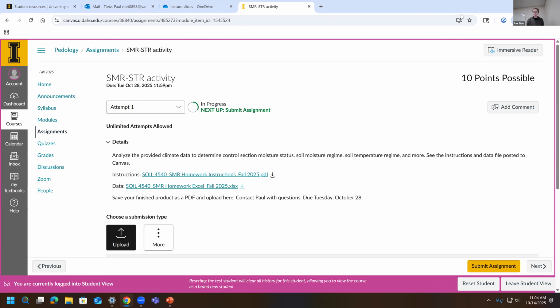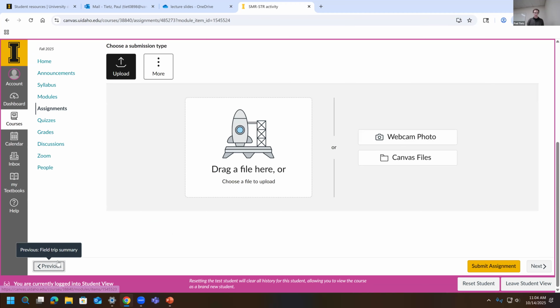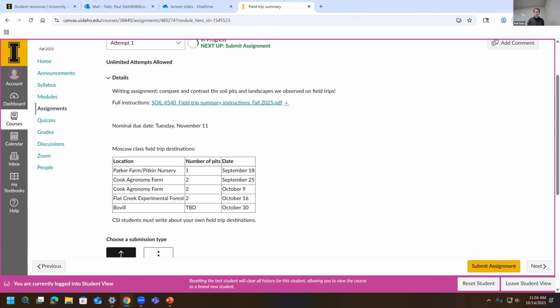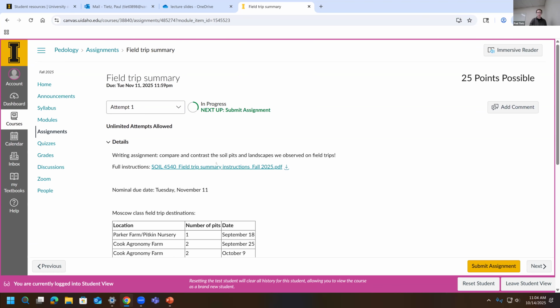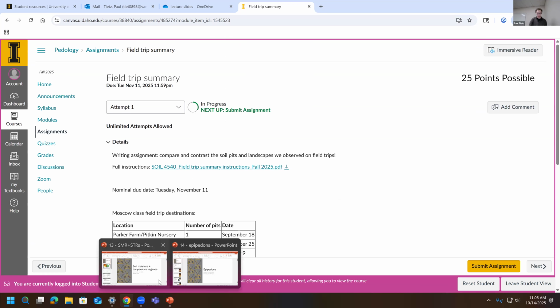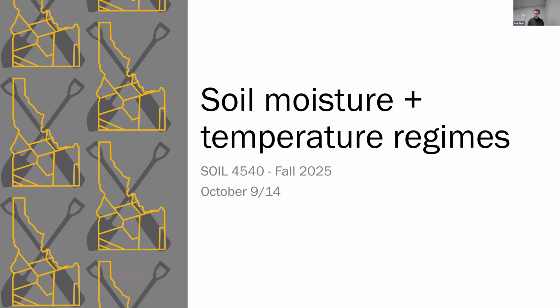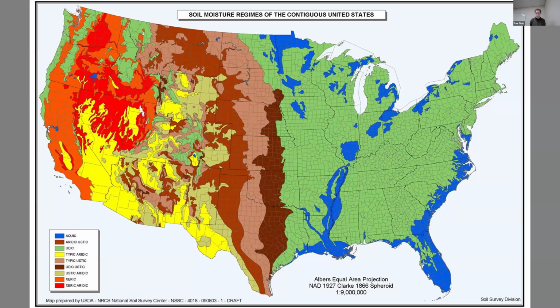The instructions and the data that you're supposed to use are posted here. And these are both assigned to the students here in Moscow and our CSI students that join virtually. CSI students will not be able to write about our Moscow field trips. Instead, you will have your own field trip destinations to synthesize and summarize. With that, we are going to go back to our soil moisture and temperature regime slides. We went through this kind of quickly at the end of last Thursday's meeting.